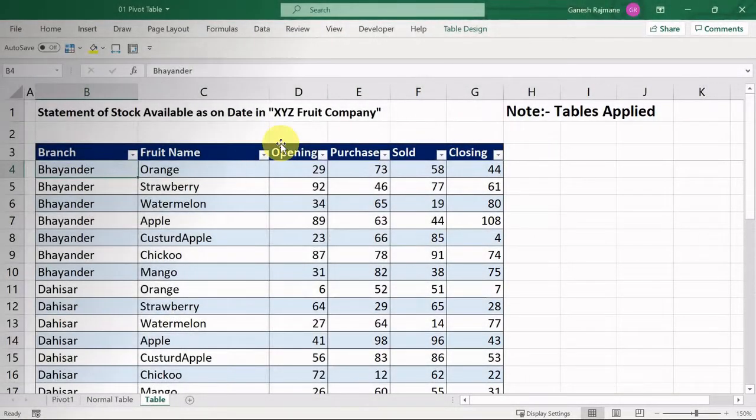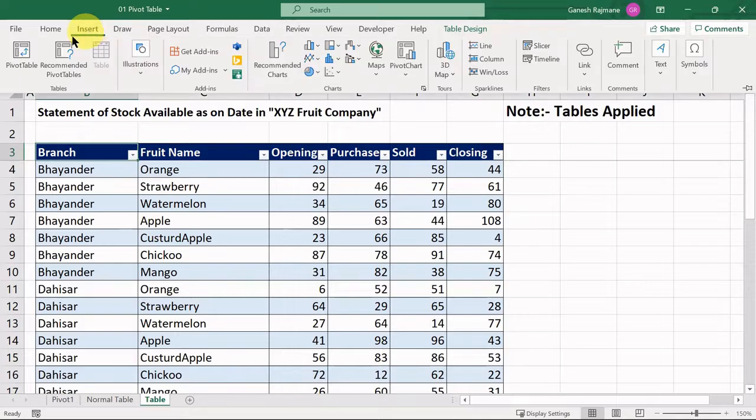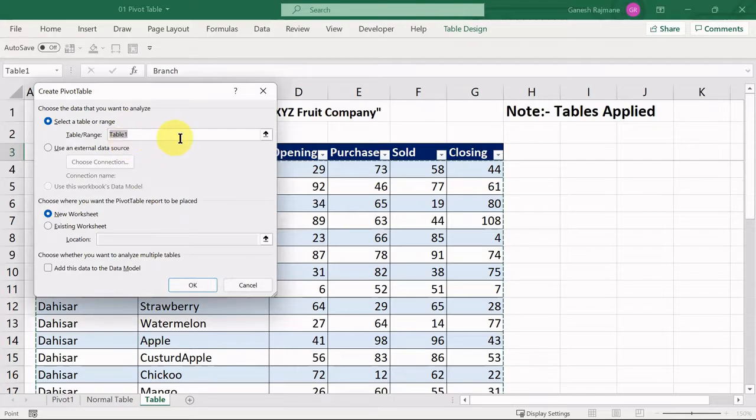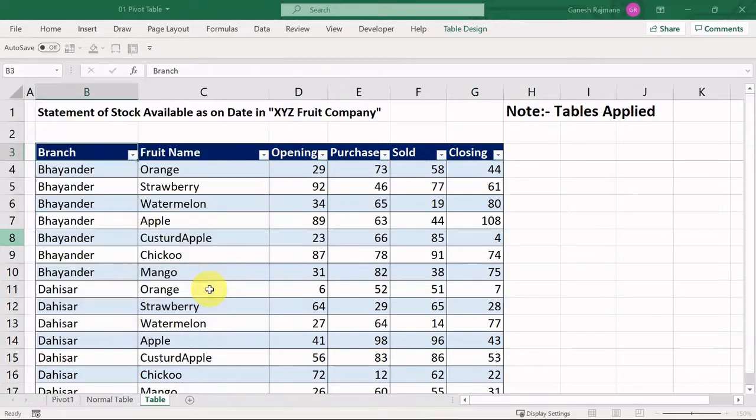Okay, now we will insert a pivot table in data where a table is applied. So here there is no need to select the range, because we have already defined the range by inserting a table in this data. So we will directly insert a pivot table, and we can see that table 1, which we have already defined, is already coming here. Now I will directly press OK, as I want the pivot table data in a new sheet. I will press OK.